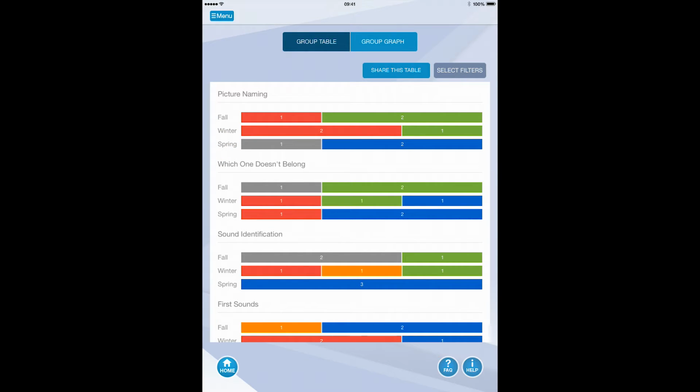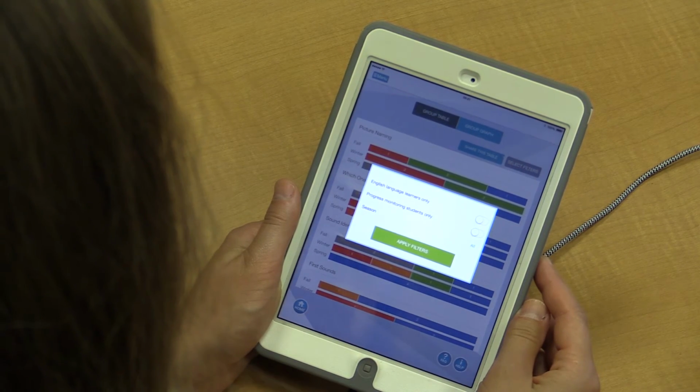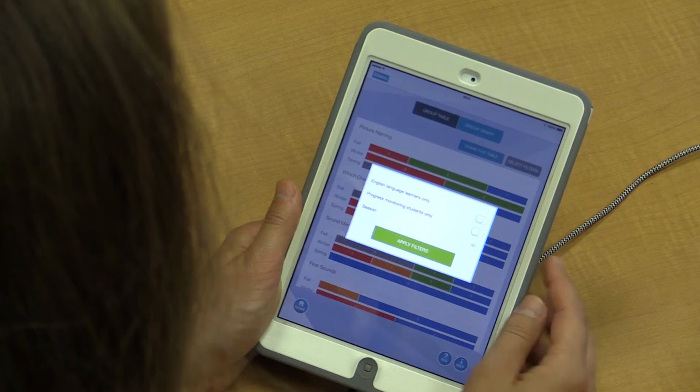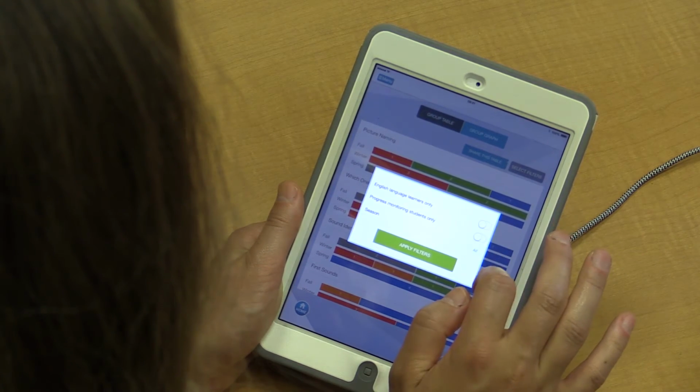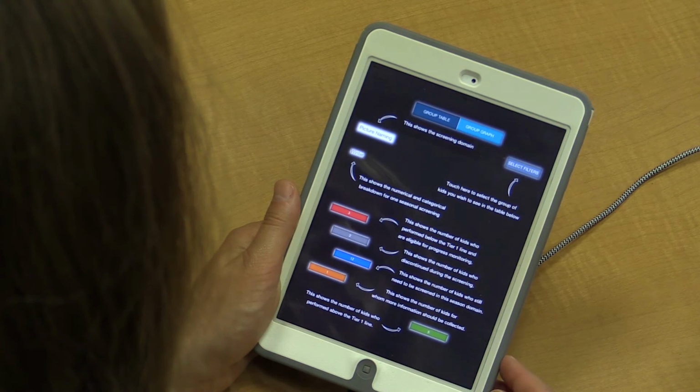Just like in the individual graphs, we have the ability to apply filters and narrow the results we see to a certain group. We can do this by touching the Select Filters button and selecting our group. Notice you can select the Help button at the bottom of the screen and overlays will appear describing in detail the function of different areas of the graph.